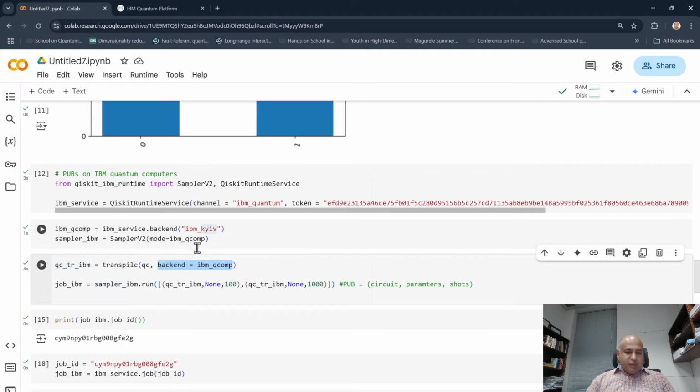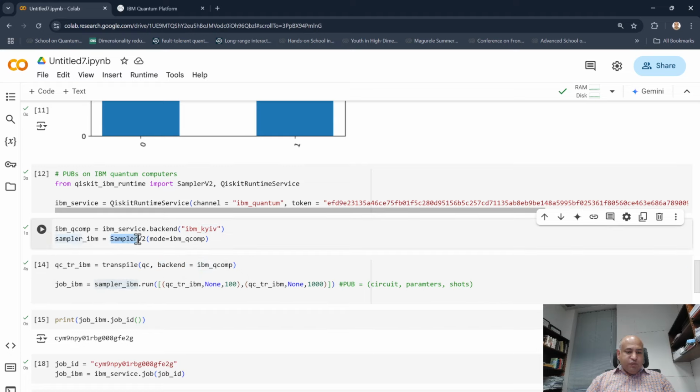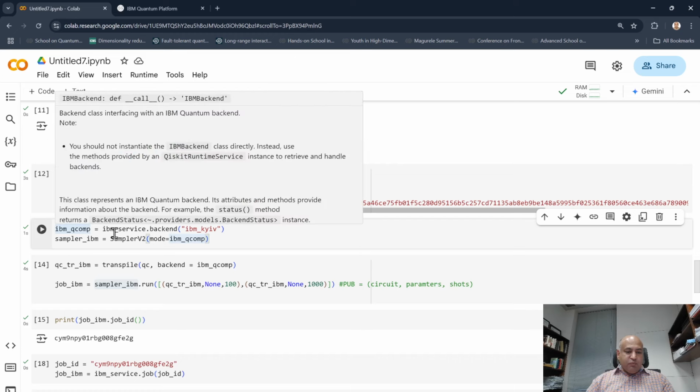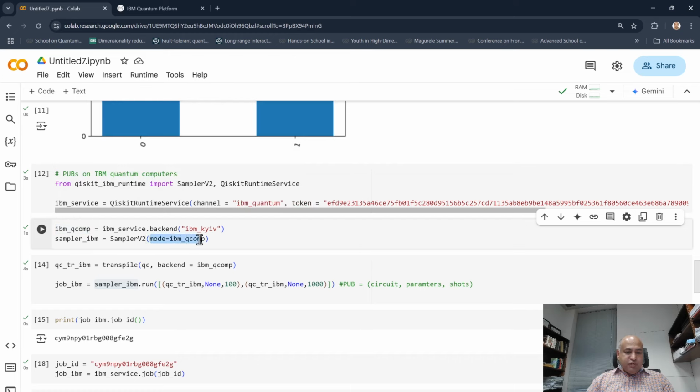And the second thing is that this sampler V2 has to be properly instantiated for the required IBM quantum computer. So for simulator, this mode was simulator. For IBM quantum computer, this mode is IBM QCOM. So with this quick introduction to running primitive unified blocks on simulator and on quantum computers comes to an end.